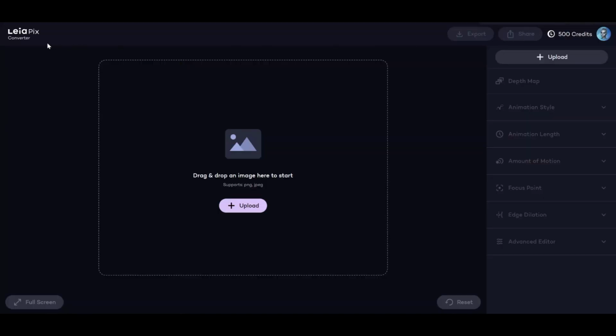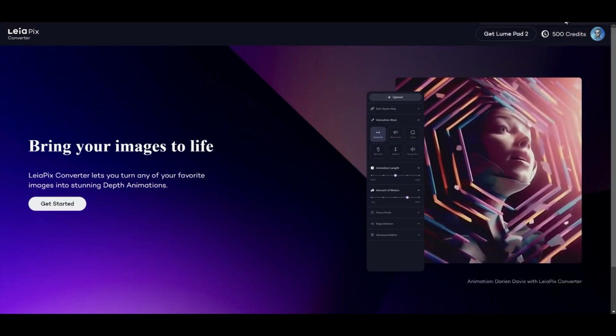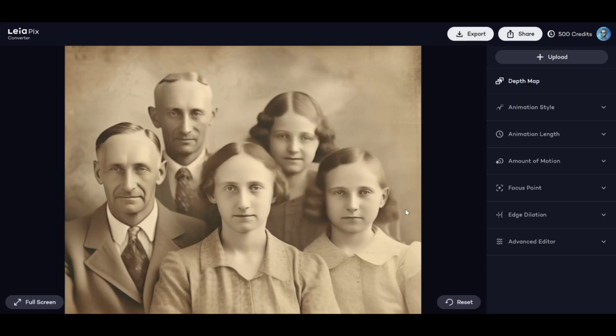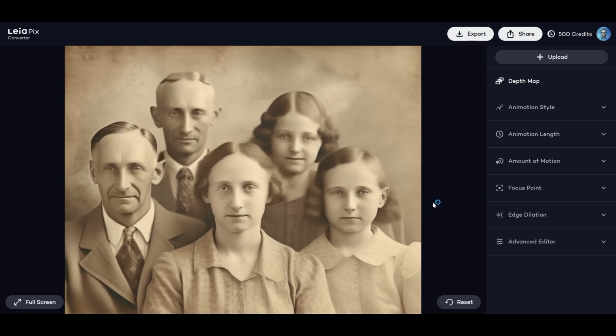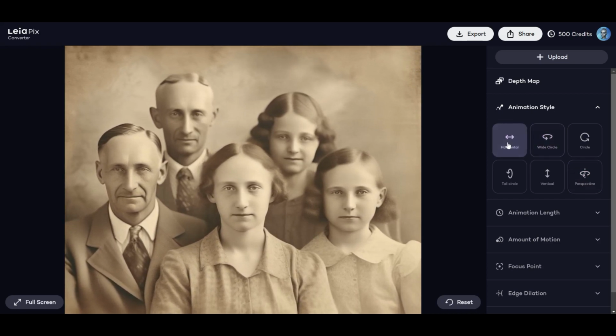Okay, now we head to LeiaPixs to animate the rest of the images. You have 400 credits to export your animations for free. Here you also upload your image and create the animation. You have several options to decide what fits the best with your image. However, I think all of them fits very well with it.